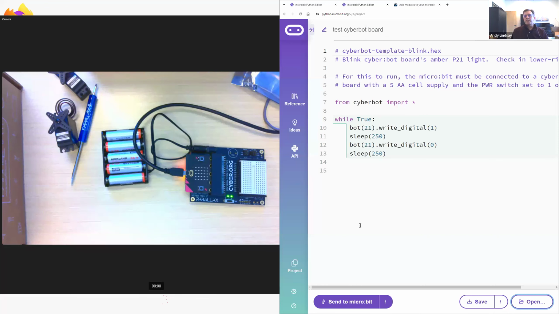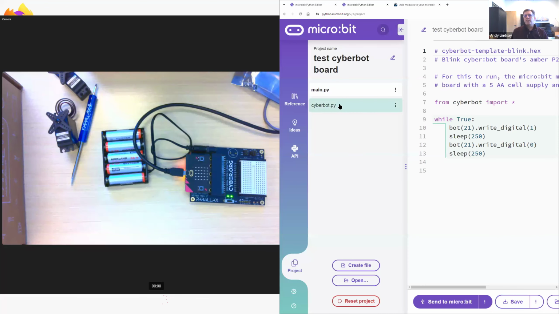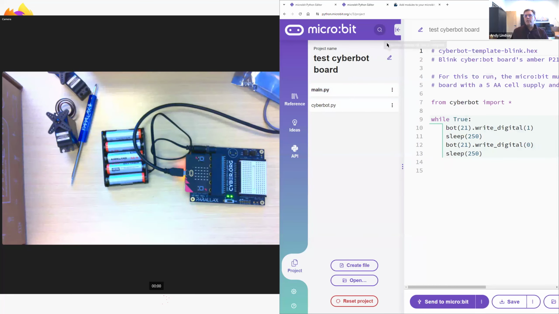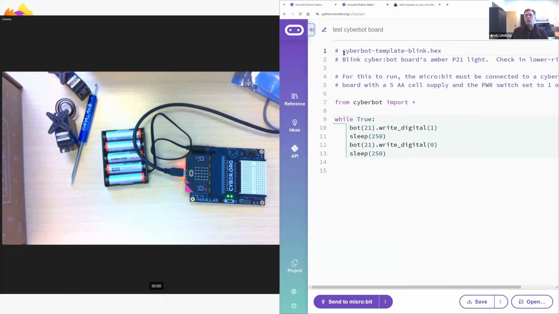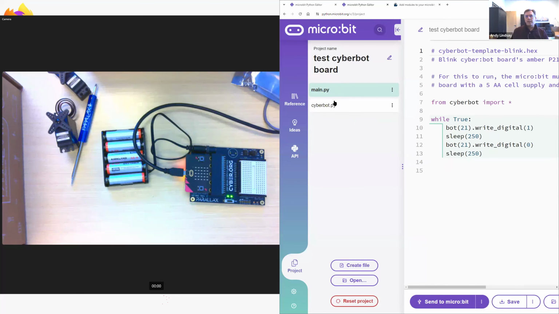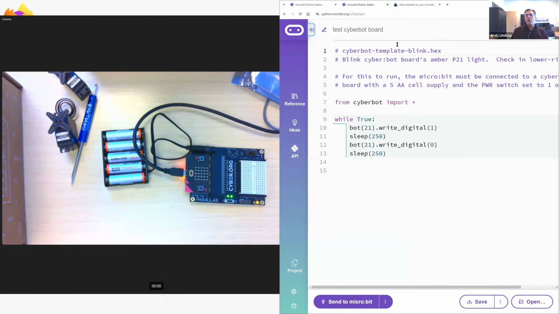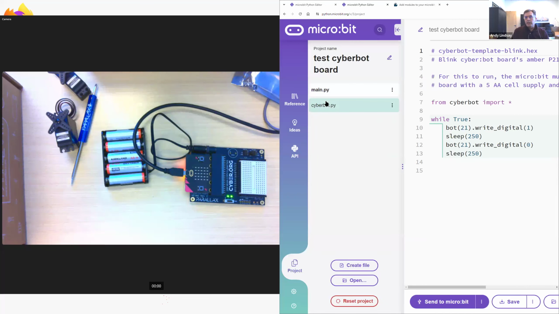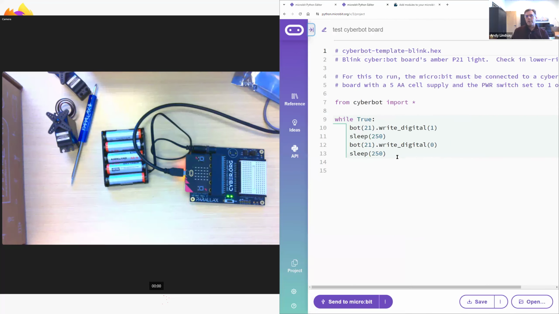The important thing is that I still have cyberbot.py. So anytime you save as with a project that started with the Cyberbot module added, you keep it. As long as you start with a project that has the Cyberbot module in it, when you do any kind of save as, it will keep the Cyberbot module. That's important because you need that Cyberbot module to work with the Cyberbot board.